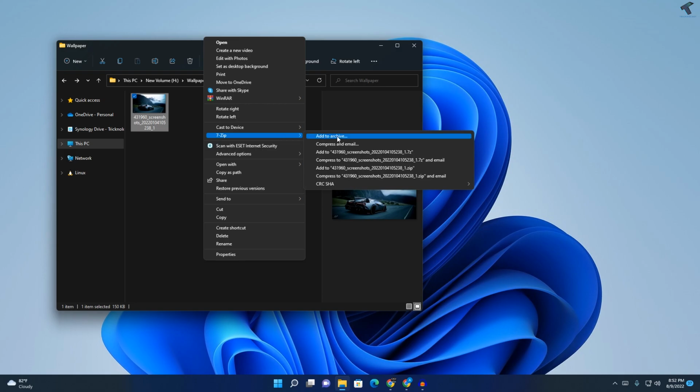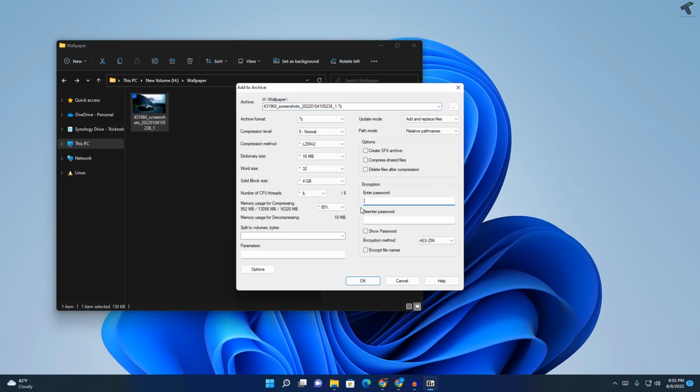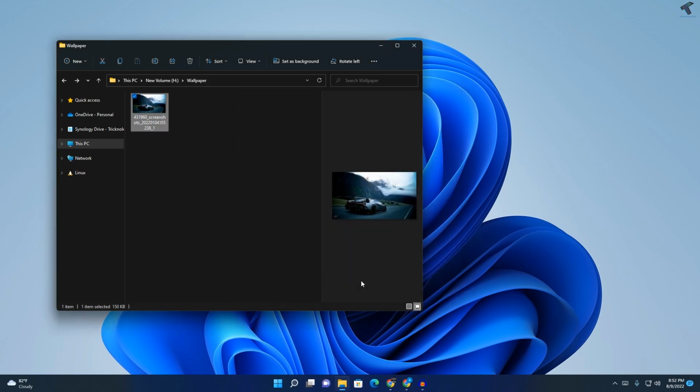Beside 7-Zip you will get Add to archive, and here you will see one password box. You just need to put in the password, anything you like. I will put 123 here and 123 again to re-enter the password, and after that click on OK.